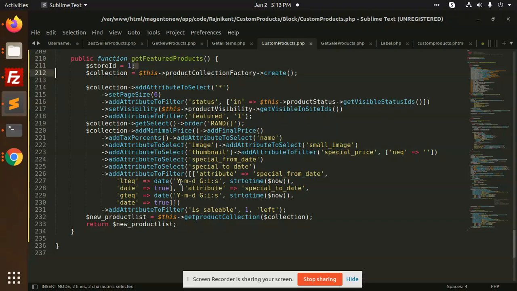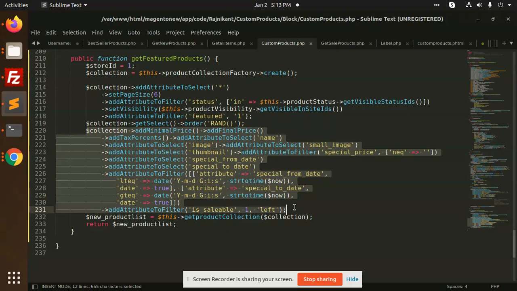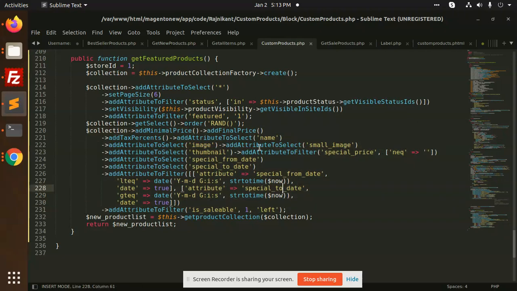It is going to be filtered. We don't require it. If it is coming we can add it, but here we need to add one attribute. We need to add featured is equal to 1. So let's go to get feature products.